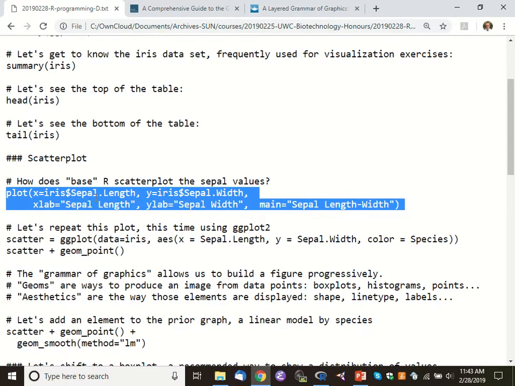Does everyone remember what $ is good for? Iris in this case is a data frame, and sepal.length is one of the fields, one of the columns of iris. So the software doesn't want all of iris, it just wants sepal.length as the X values. So by saying iris$sepal.length, it's saying from iris choose this column. Likewise with Y, we're specifying that we want to subset out just the sepal width column, nothing else.